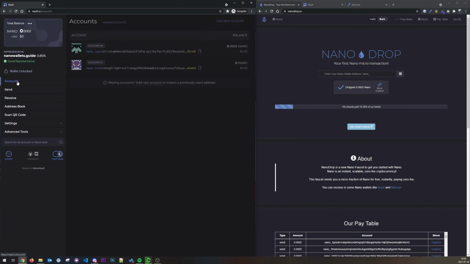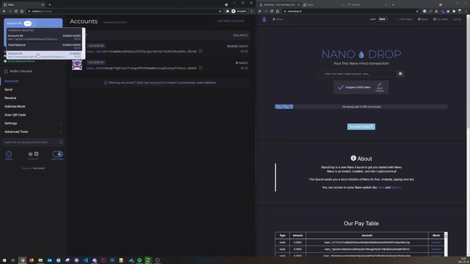So now we have, go back to accounts. We can see we have this 0.0002 Nano. Over here, we also have it over here. And we can select which account we want to look at here. We have 2 accounts. Or we can display total balance if we have 2 accounts, for example. So yeah, let's do that. Let's make a send transaction.